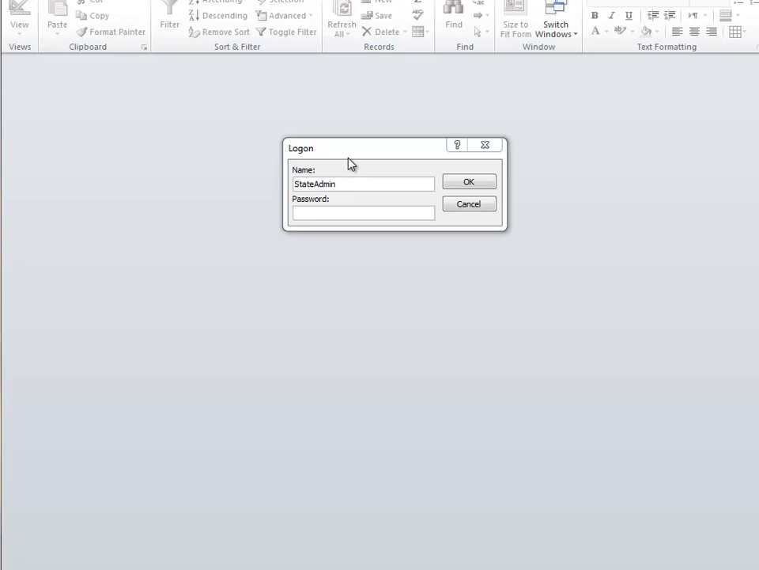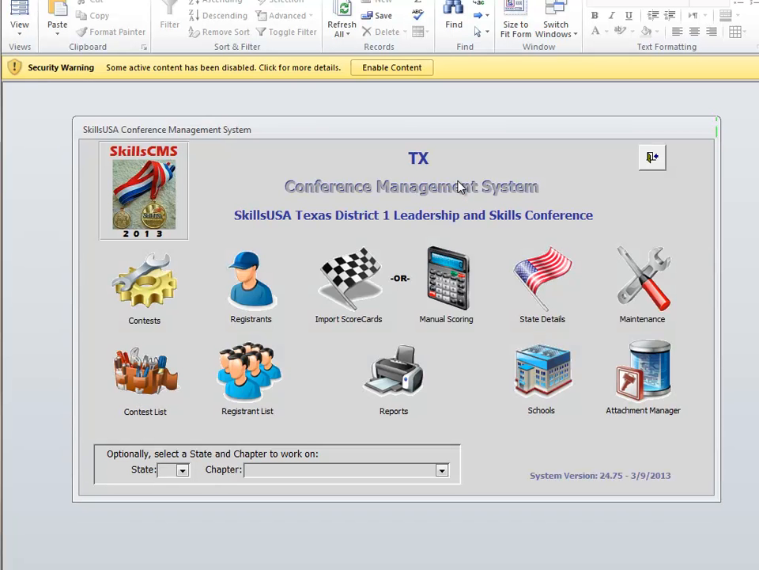Now this login box doesn't normally happen when you just launch Microsoft Access directly, but because we use that shortcut, and this is a secured platform, it asks us to log in. The login information, the name is state admin, and the password is contest. This is in the documentation on page 4. The password is just contest, all lowercase, C-O-N-T-E-S-T, and when I hit OK, it'll log me in.